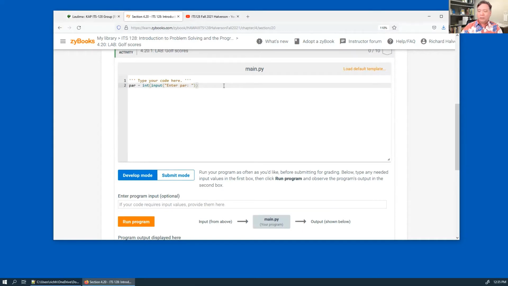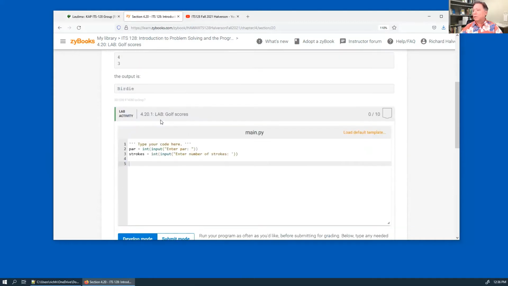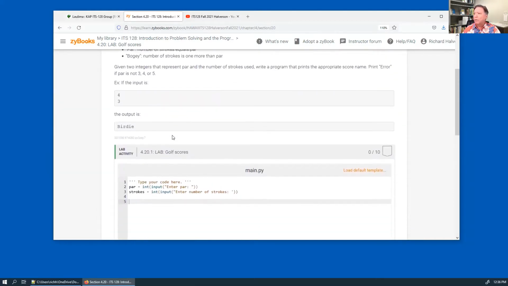And then I want to enter the number of strokes that it took. Strokes, integer input. Enter number of strokes. And so then I'm supposed to say if there's an error, right? Error if it's not 3, 4, 5. So par has got to be 3, 4, or 5.